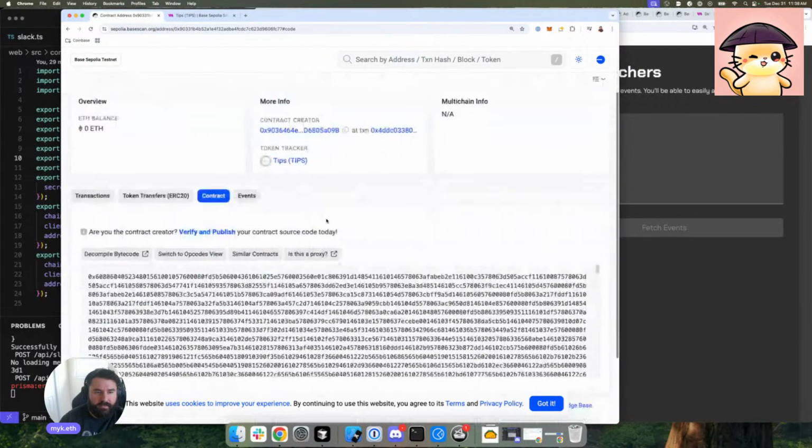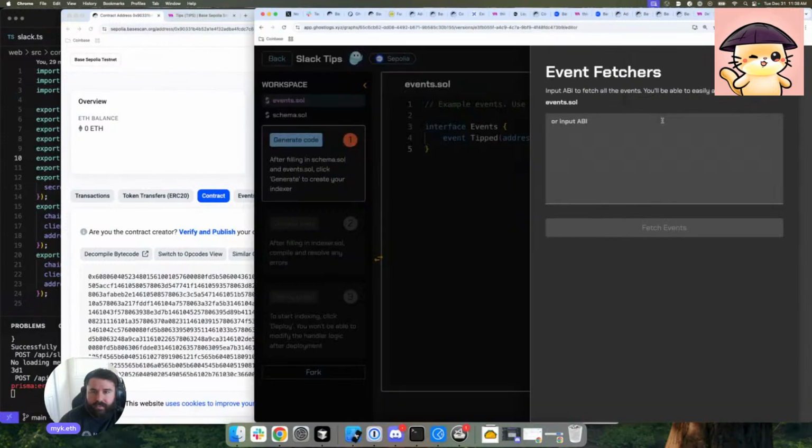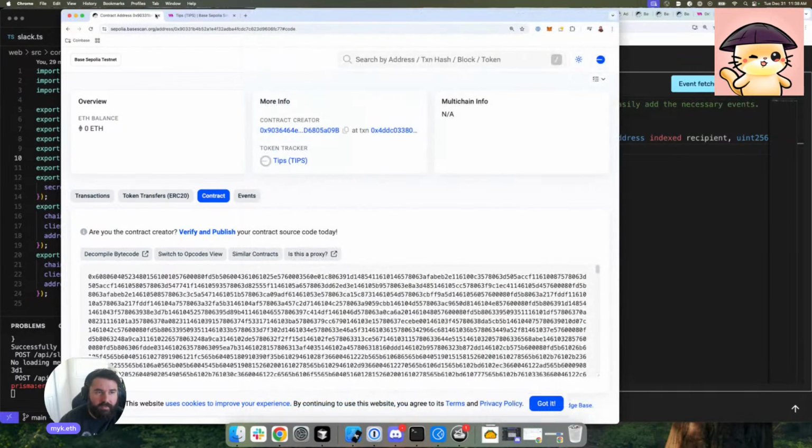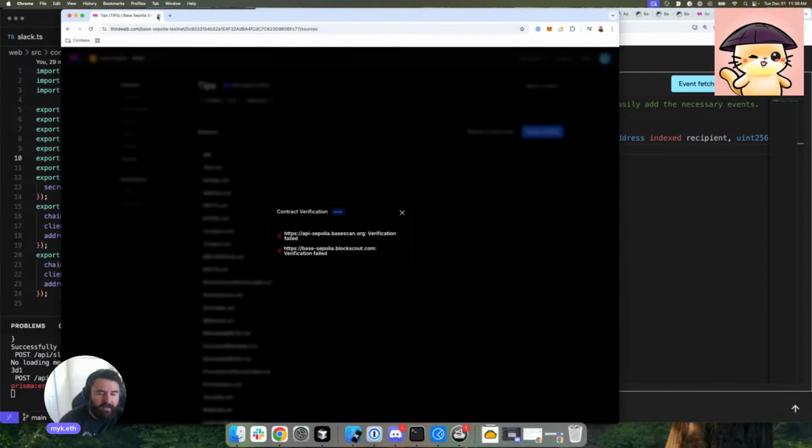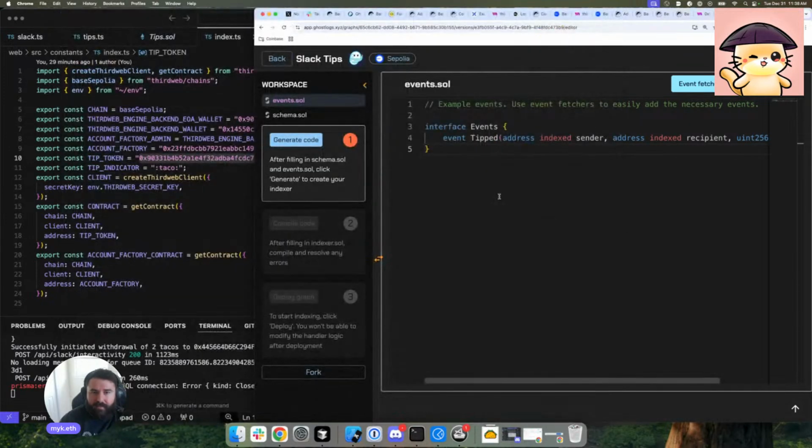That's interesting. Well, it doesn't really matter because we have the event that we need, so that's fine. I'm not going to really worry about that right now. Every now and then, verification can be a little finicky.